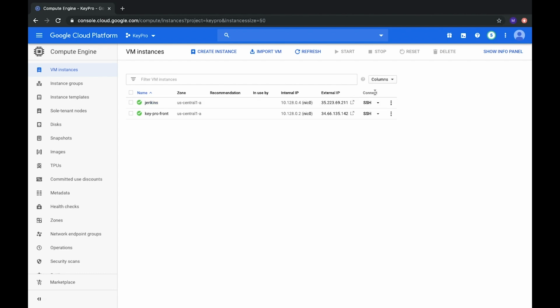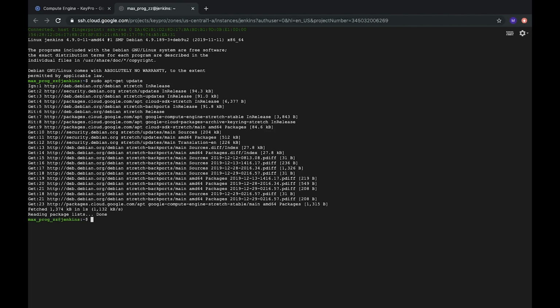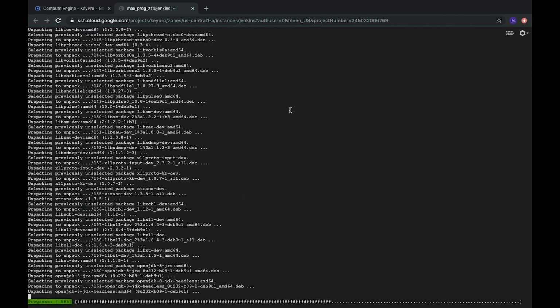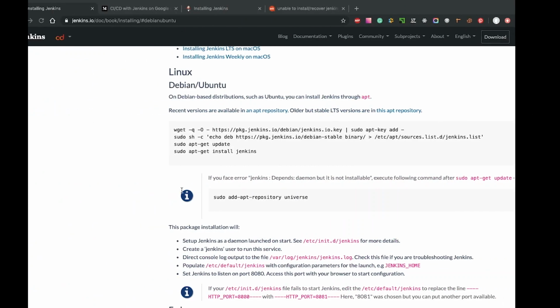Let's connect to SSH. Okay, so we are connected. First of all, let's update our instance. So we updated. The next one, what is important, we need to install JDK. It's Java 8, because Jenkins is using Java to run, and let's install it. So Java is installed, we skipped some installation parts, it was useless.